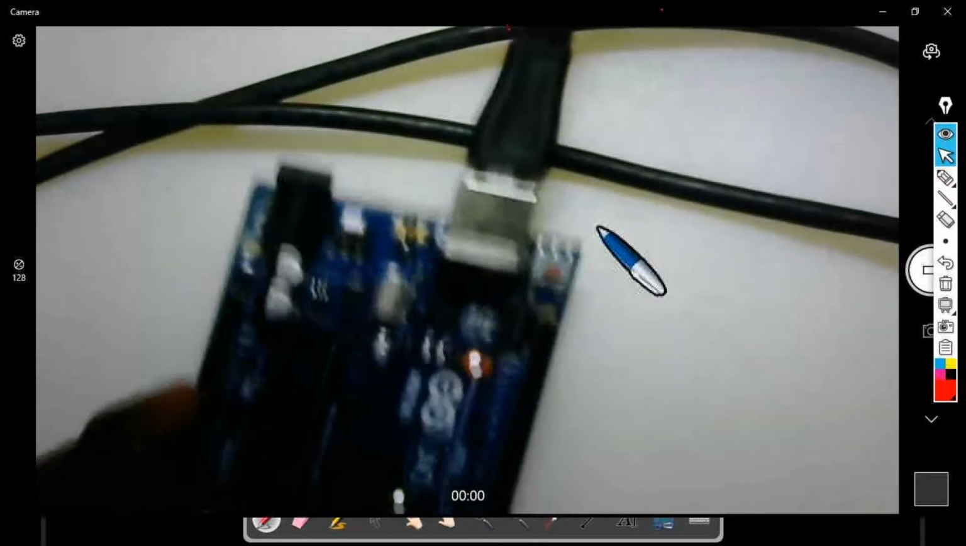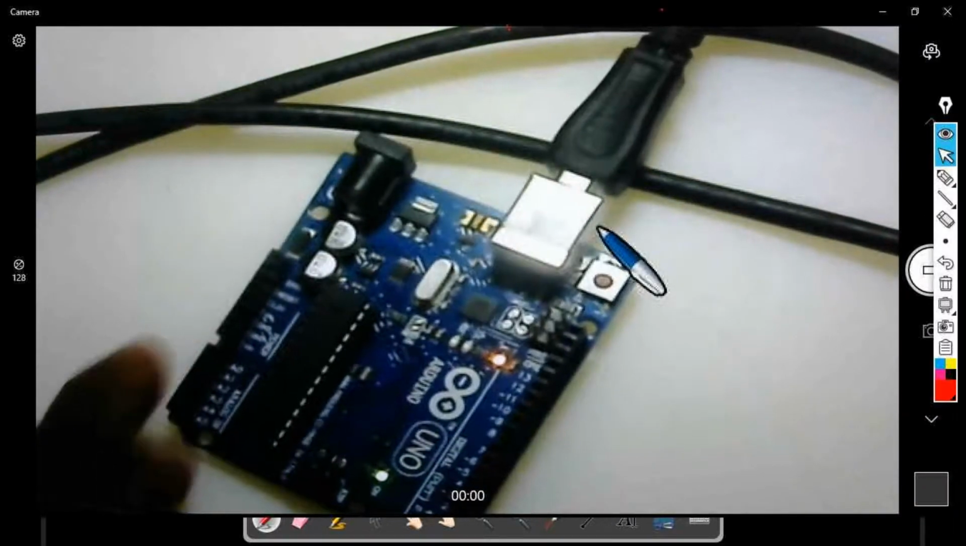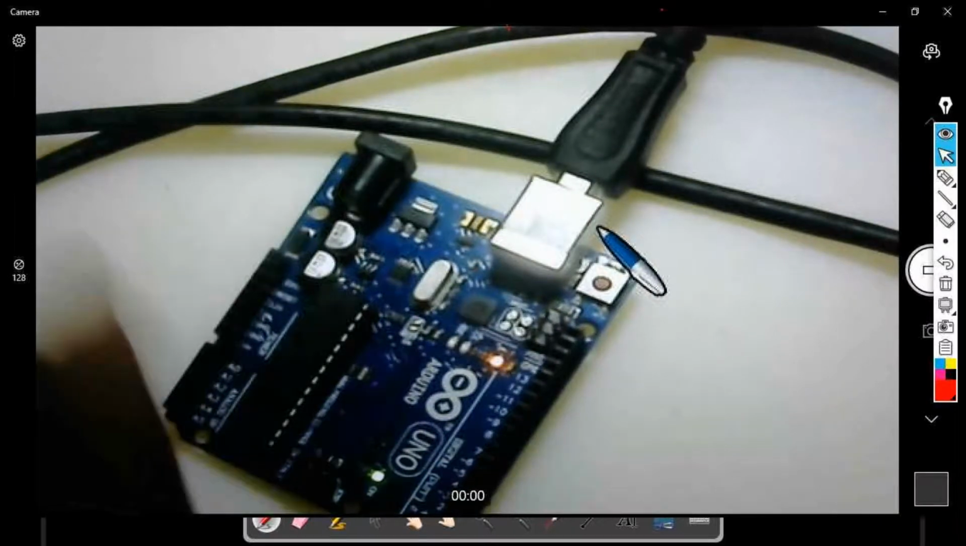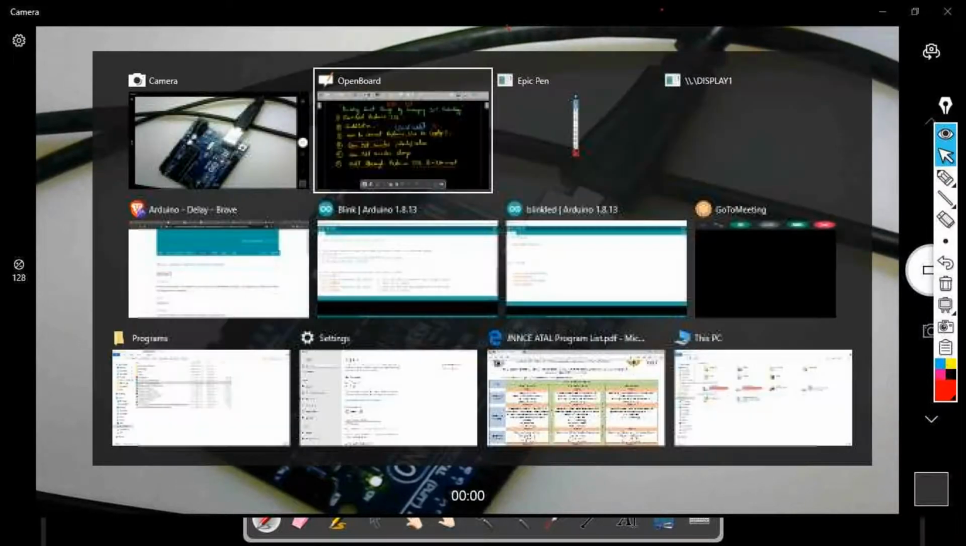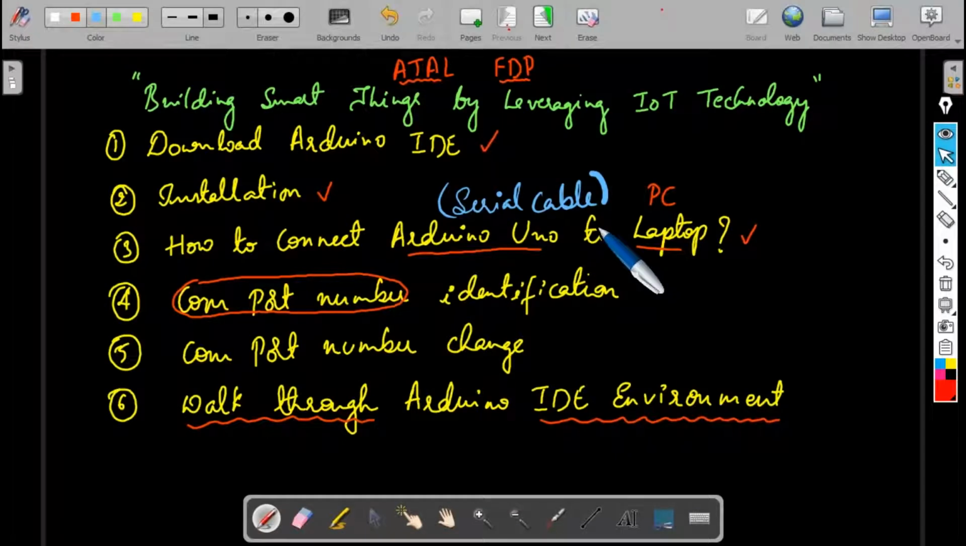Okay. Now, right after connecting this Arduino Uno with our laptop, a COM port will be assigned to this Arduino Uno. Let's see how exactly we can identify this COM port. So the next step in this session is to identify the COM port number.